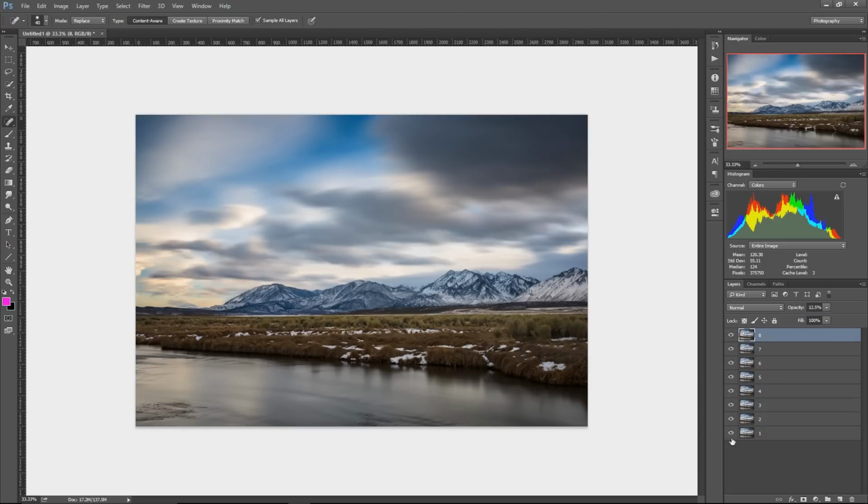So let me bring up just the first image. As you can see, the clouds are all very well defined. And as soon as we start to average out the photos, you get that simulated motion as the clouds all blur together in this simulated long exposure.